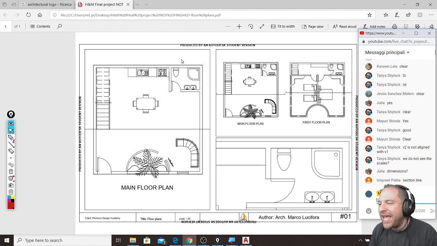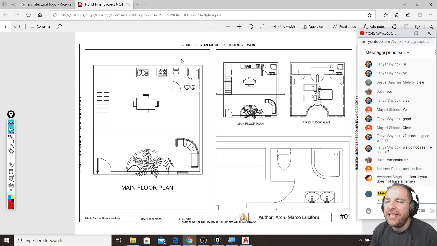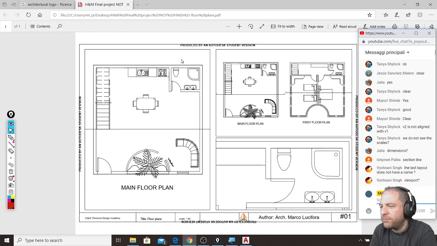No way! Section lines. Yes. Yes. No, I'm so sorry. I'm so sorry. So, in all of your class, just one student will have A plus. That is Ishprit. But also Vishnavi said something interesting, that is last viewport has no name.